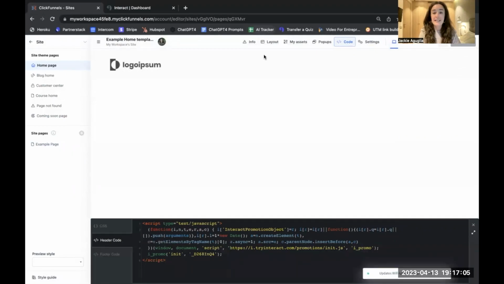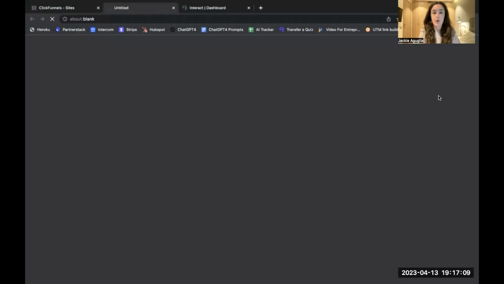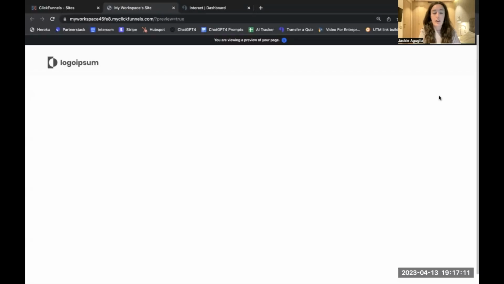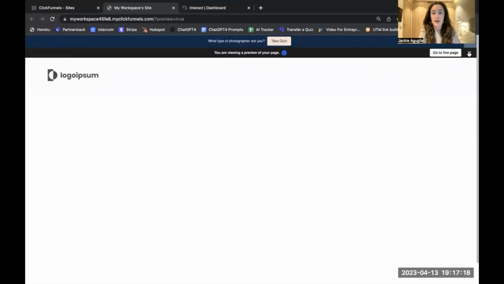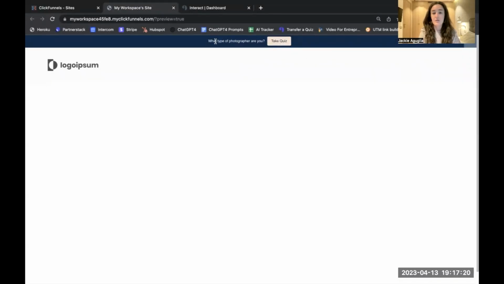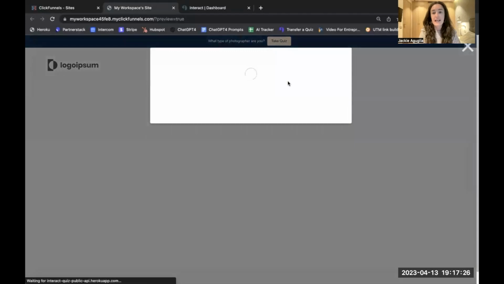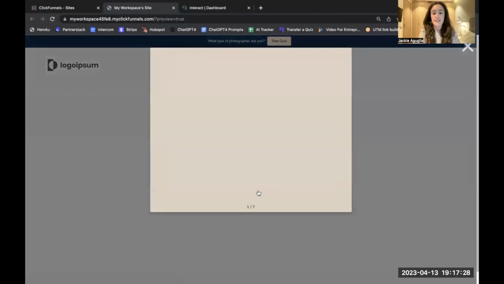And you won't be able to see the announcement bar on your page here, but if you click on the preview mode, you will see that, or in the live version. So you can see here after a couple of seconds, the announcement bar, what type of photographer are you? Announcement bar appeared. Someone can click on Take Quiz, and they're able to start taking your quiz right away. And that is how you add a quiz announcement bar to your ClickFunnels site.